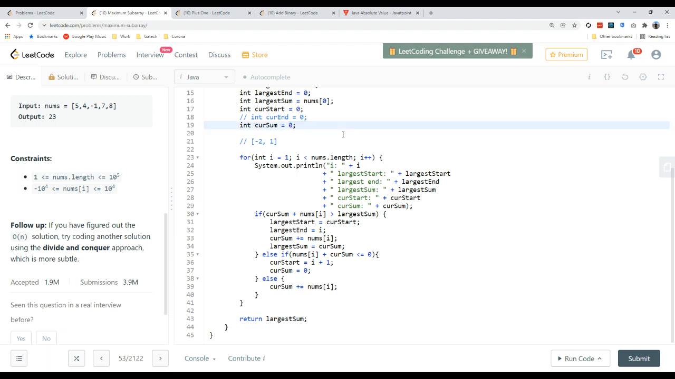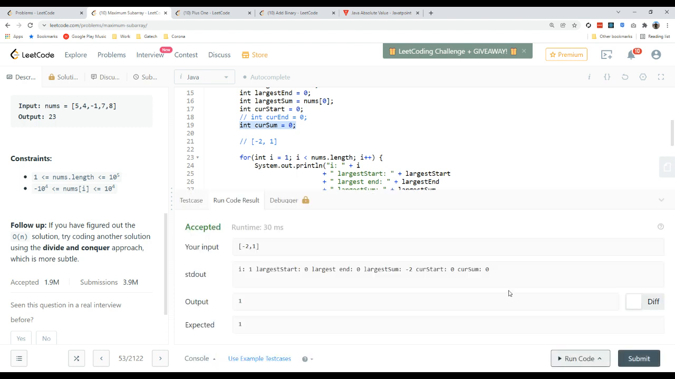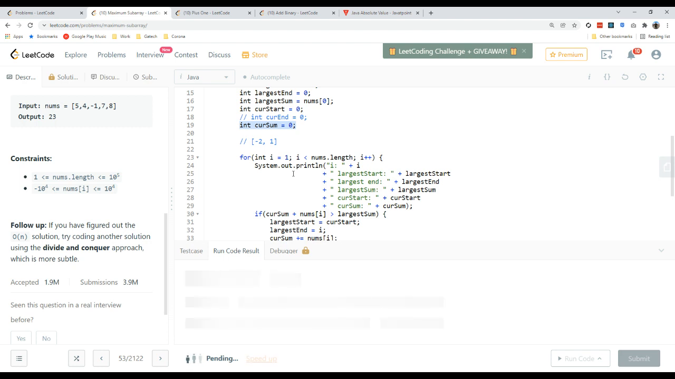And then this actually does need to be 0 because I don't know if I want to include that in my run yet or not. So let's try that. Okay. And then we'll try the other test cases.